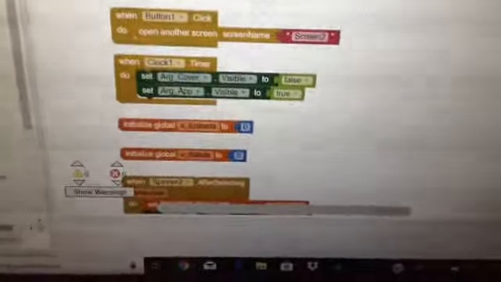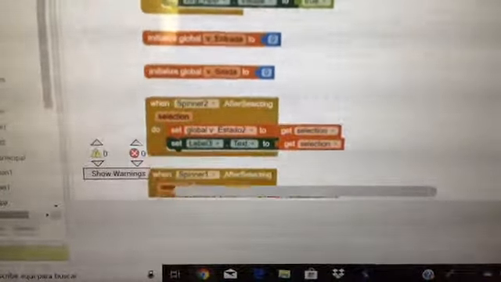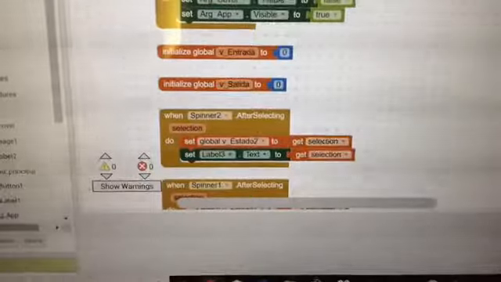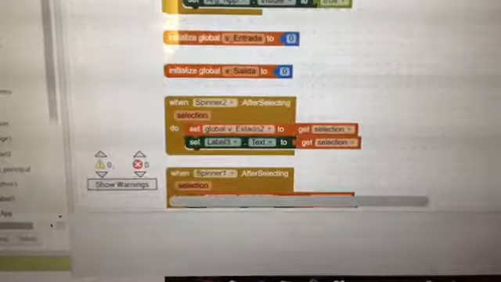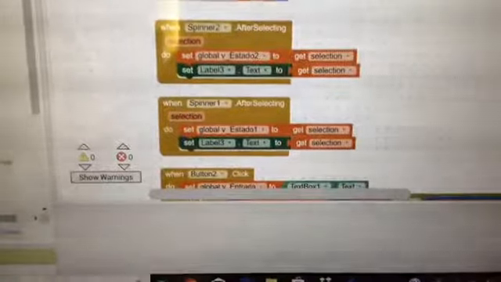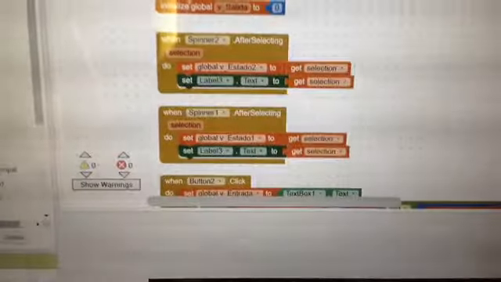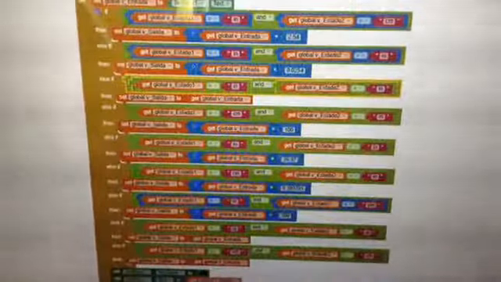First of all, we have to initialize a global variable. I name it entrada, and another one is the variable salida. And when spinner 1 after selecting, set global state 1, that is meters, and state 2. These are the blocks.